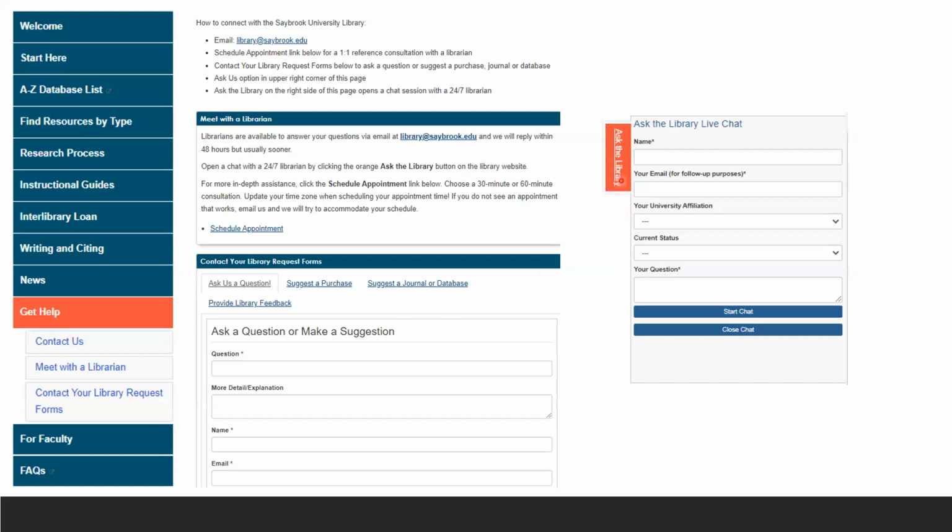Another very important part is this button right here called Ask the Library. You'll see it pop out occasionally as you're in the library. When you click that button, you will be prompted with Ask the Library live chat. So you fill in your name, your email, your university. Again, we're in a consortium with TCS schools, so you'll select Saybrook, your status as a student, and then you type in your question and you can start a chat. So this live chat, we work with librarians all over the world. So it's 24/7, even on holidays. So you can always talk to a librarian.